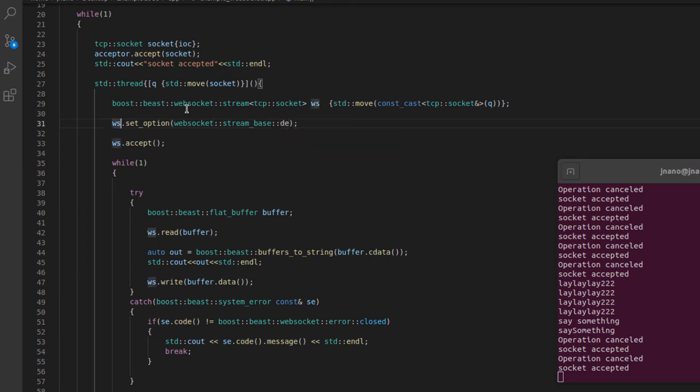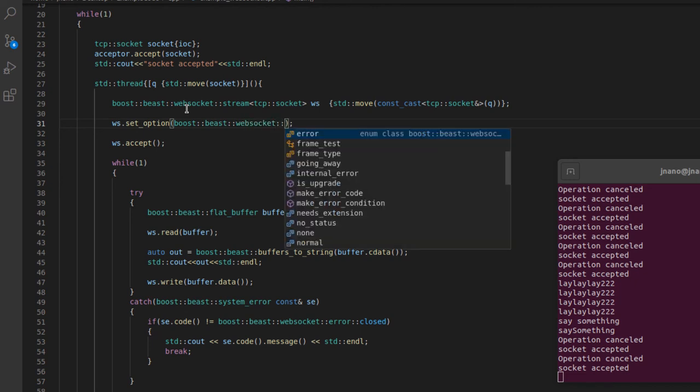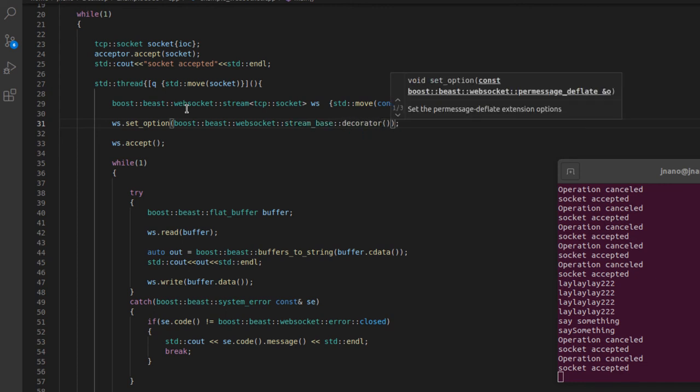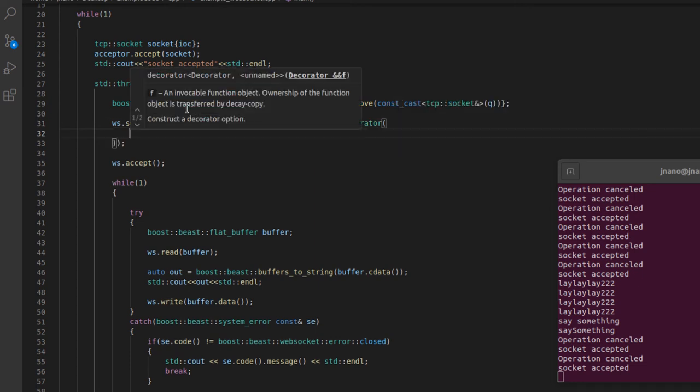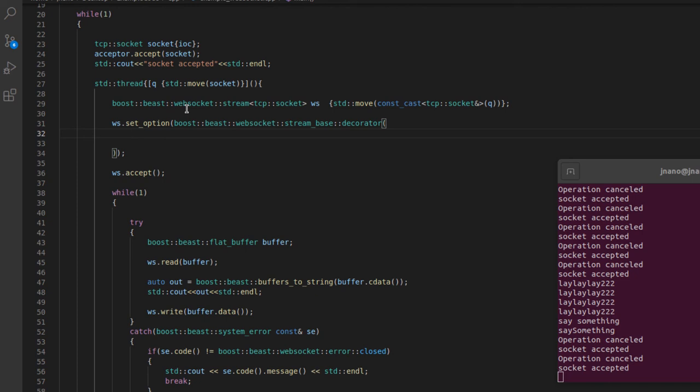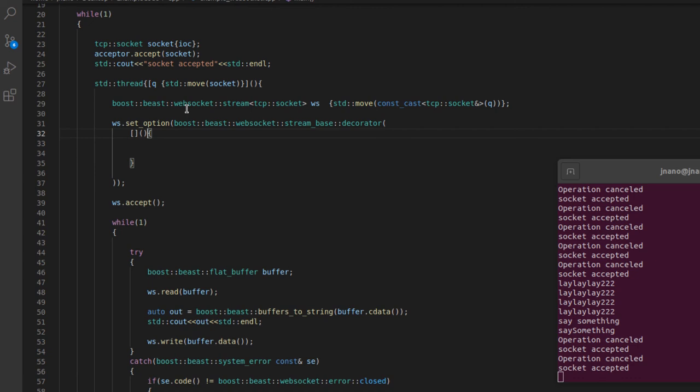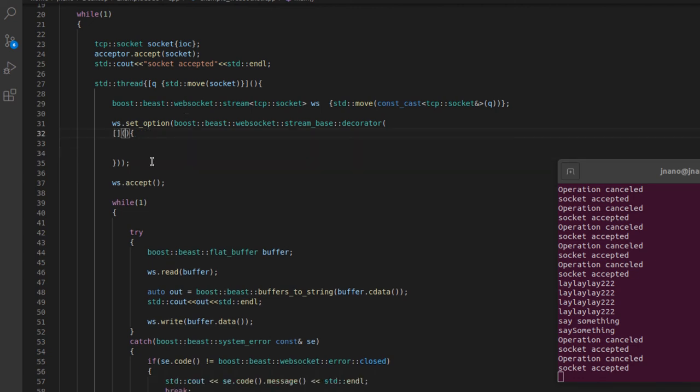No, because I again forgot the Boost. Here, the stream-based decorator. Why is it not working? Boost, because I will forget again, Beast. Boost, Beast, WebSocket, and stream base decorator. Simply, then we can put here another lambda expression to update the string. We will not capture anything, as I remember.